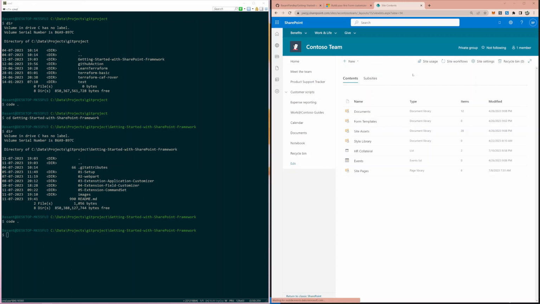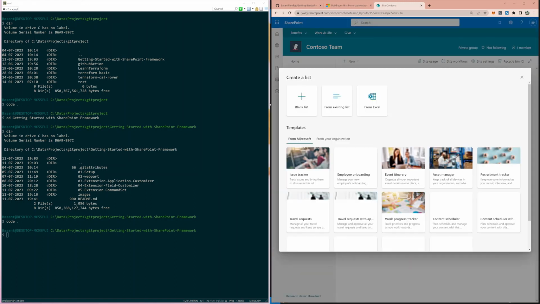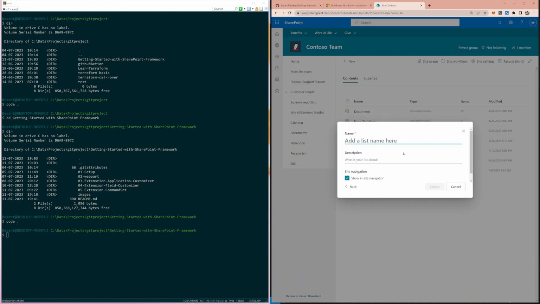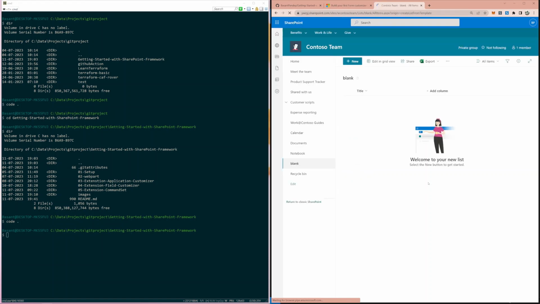For example, let's first create a list. When you create a blank list, so this is a blank list. By default, this list is inherited from the item content type. The content type is a big topic by itself, but I will show you how the form works. Title is the default column when we create any custom list.